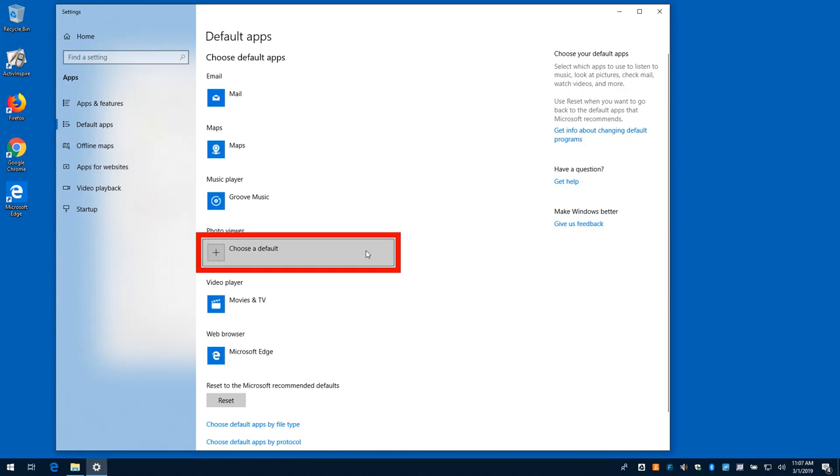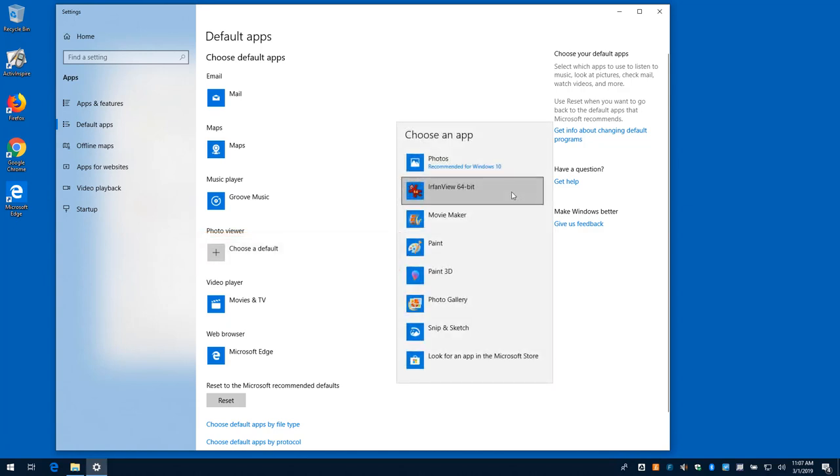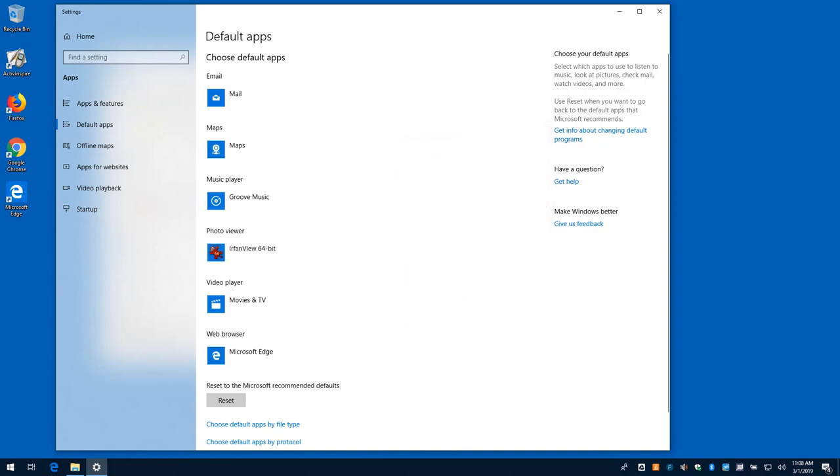Now in bulk, if I click on choose a default, it pops up a list of all the things, including the one Windows recommends, which is the Microsoft Photos program. But I can click on any one of these that I want, and then that becomes the default program that runs anytime I double click on a file that's a photo.